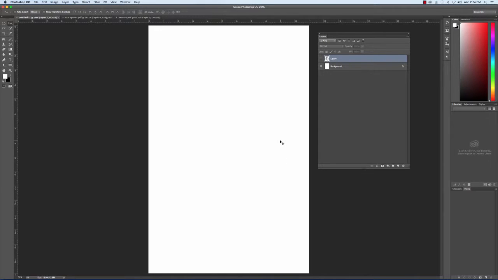Layers are one of the most important features of a lot of the Adobe software. It's what allows a graphic designer, or a designer in general, to manipulate things without having to worry about erasing or copying and pasting too much. They can just position things on layers.